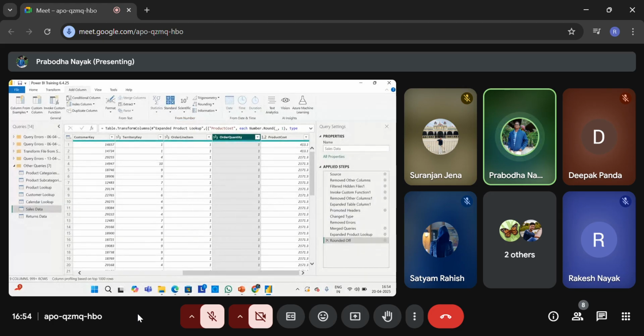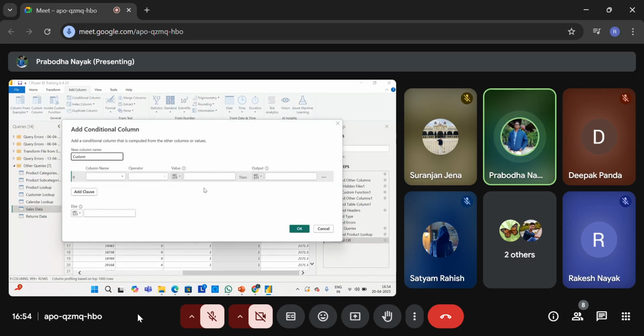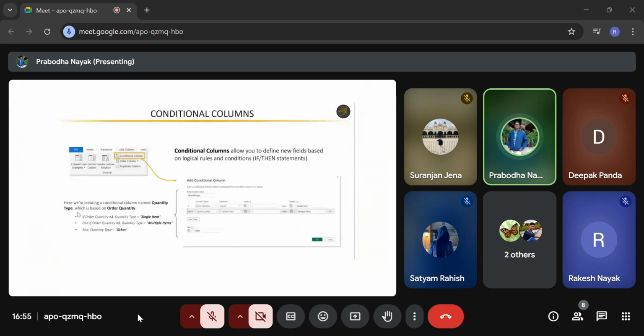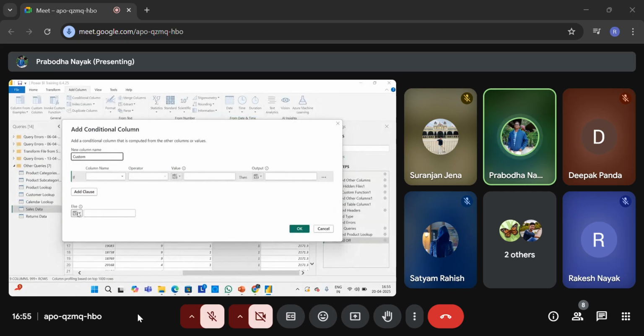To do so, you have to hit the Add Column tab and choose Conditional Column. This is like a simple if condition used in Excel. The syntax is a little bit changed, but the logic is the same altogether. For the column name I need to give something, so for order quantity, here you use conditional column name Quantity Type. Basically, I need to give this new column name.